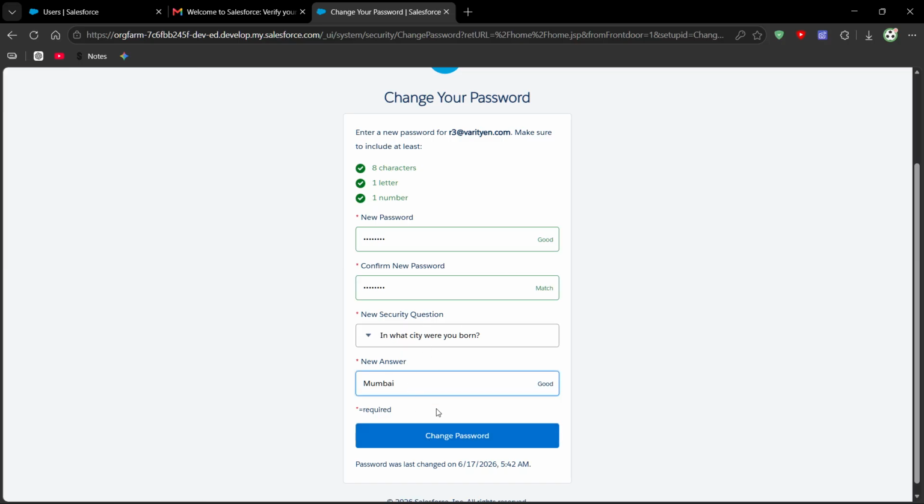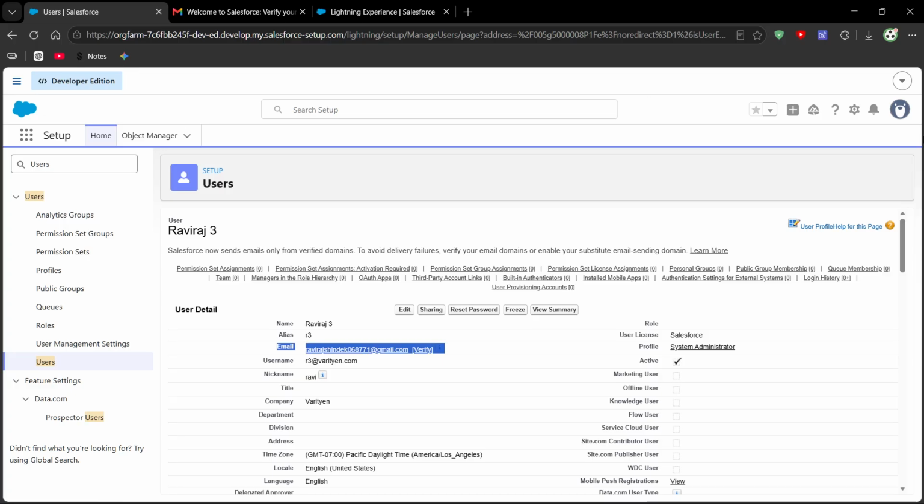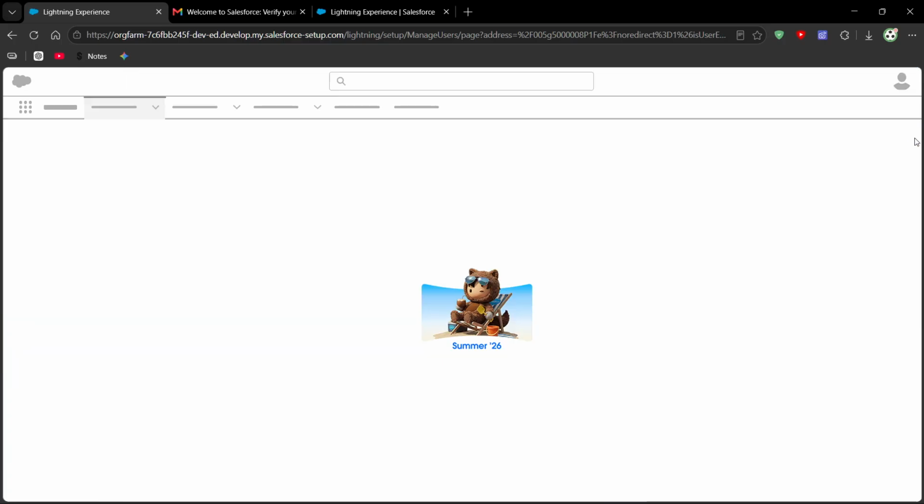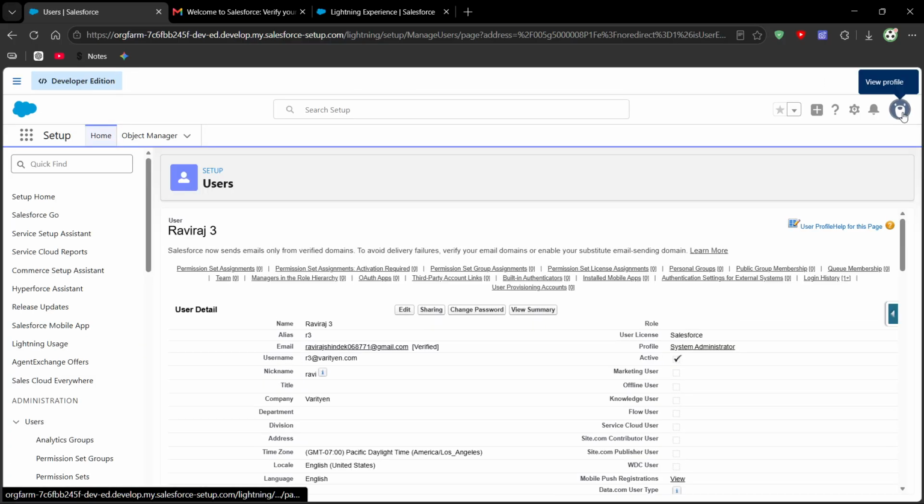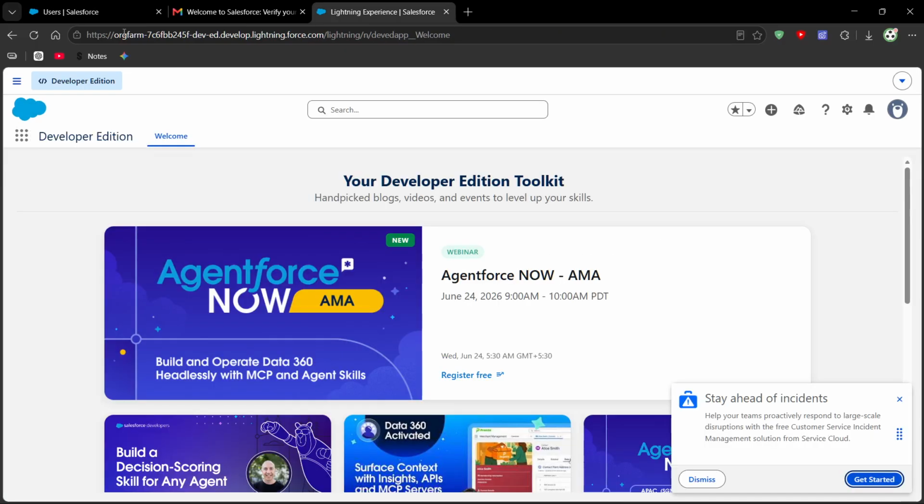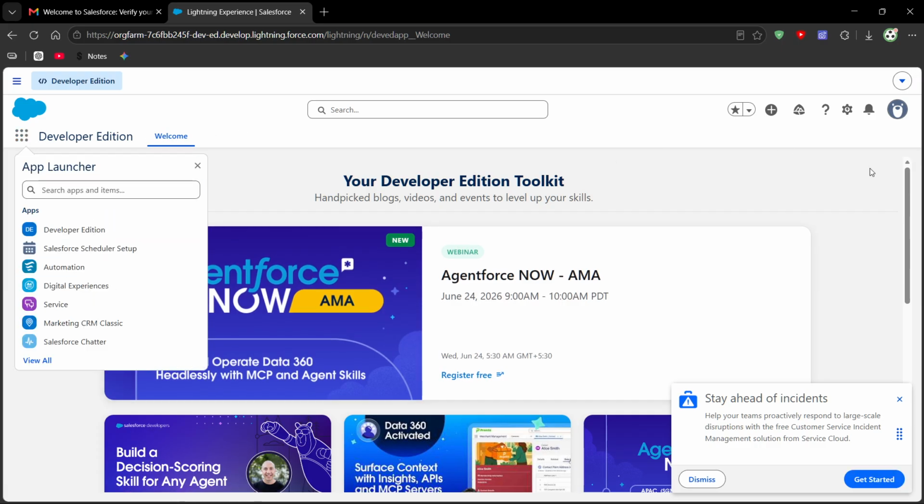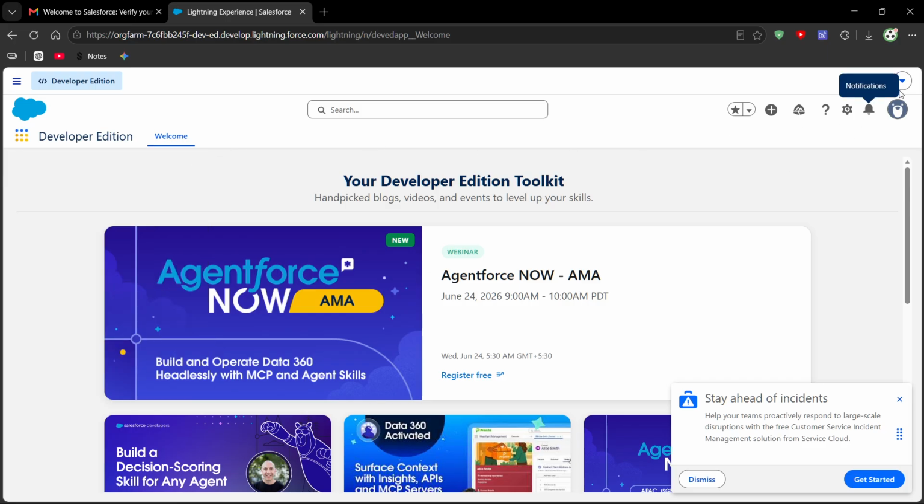Change password. Okay. So now here I was logged in as, okay, now it automatically logged in as Raviraj3 and my main account got logged out automatically. Okay. So yeah, after login, we will receive this again, developer edition and so on. That's it. So in that way, you can create your account.